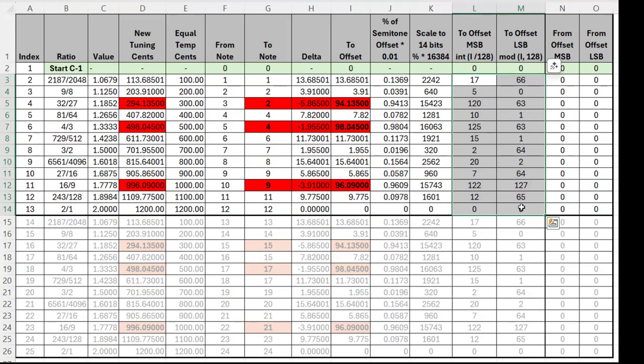You could also use bit shifting and ORing in your code to do the same thing, of course. In a spreadsheet, it's easier to do this. Then I have my from offsets, and for the purpose of this discussion, the from offsets are all going to be 0, because I'm going to base everything on my MIDI note frequencies.